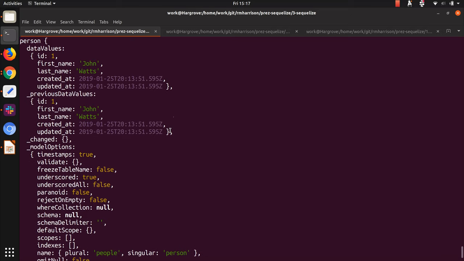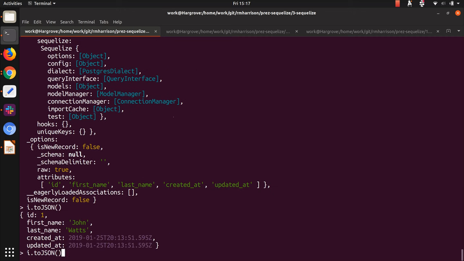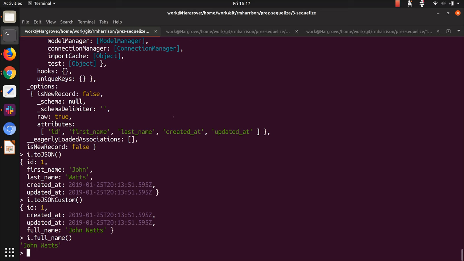This is the default serialization. This is my custom serialization. That's my full name. Anything that you can do with a JavaScript class or a JavaScript object, you can do with a Sequelize model. So it's very powerful.